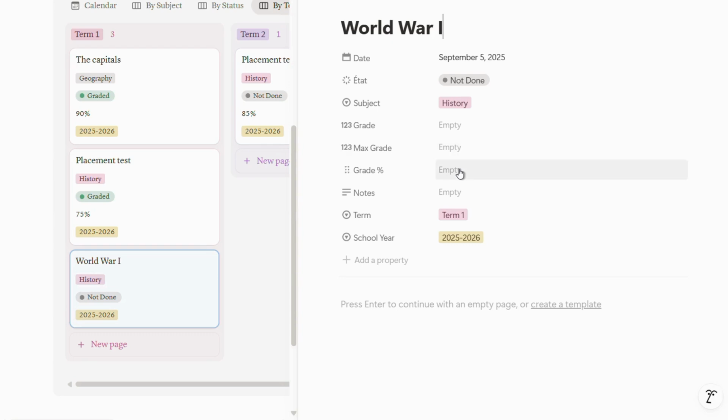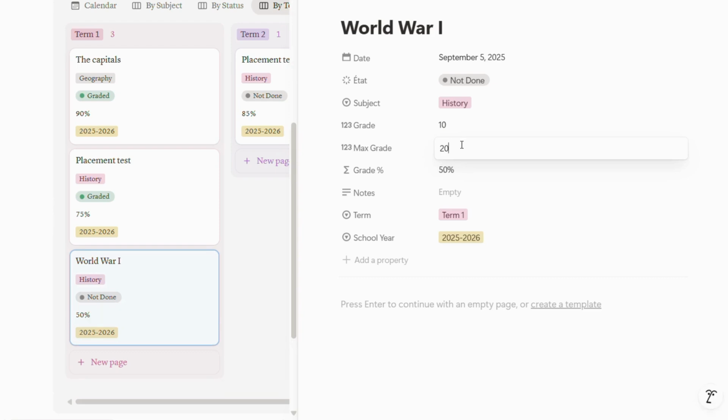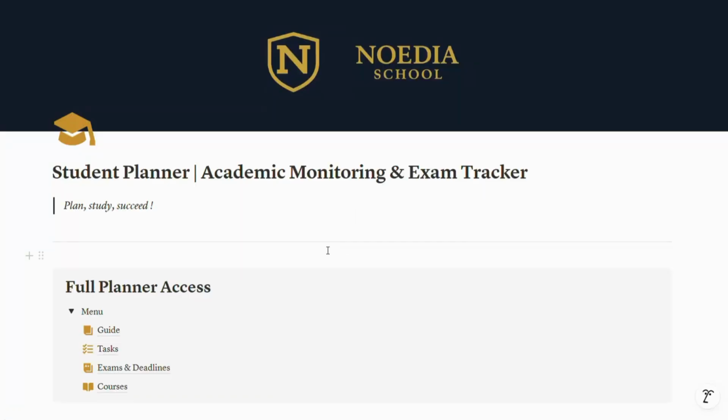For example, if you got 10 out of 20, you would enter 10 in the grade field and 20 in the max grade field. The percentage obtained is 50%. This is what allows you to obtain an average of all grades on the main page of the template.